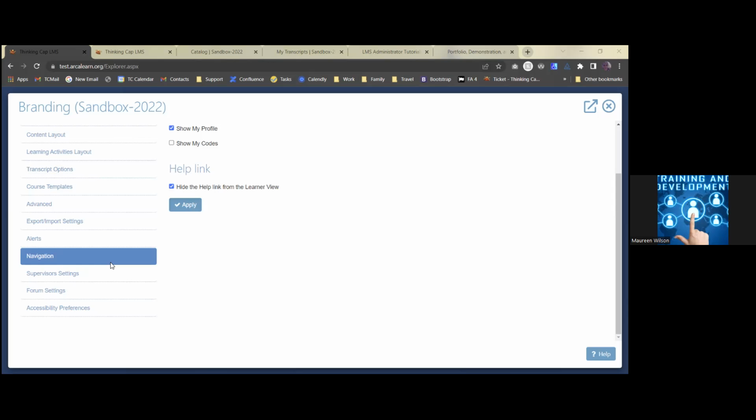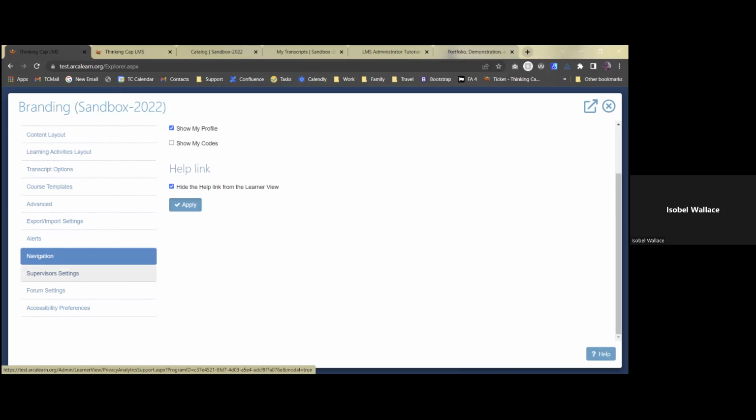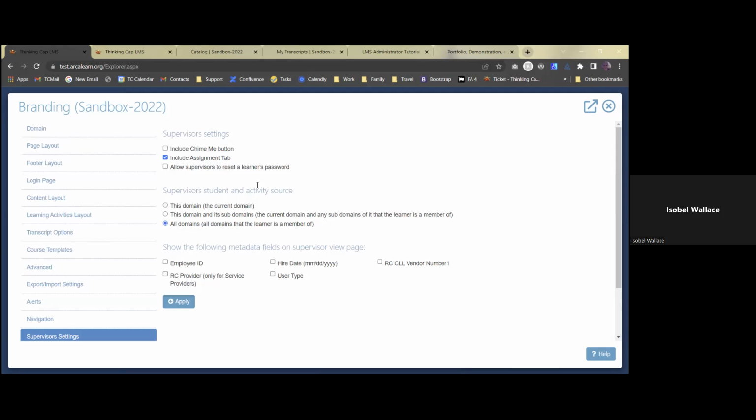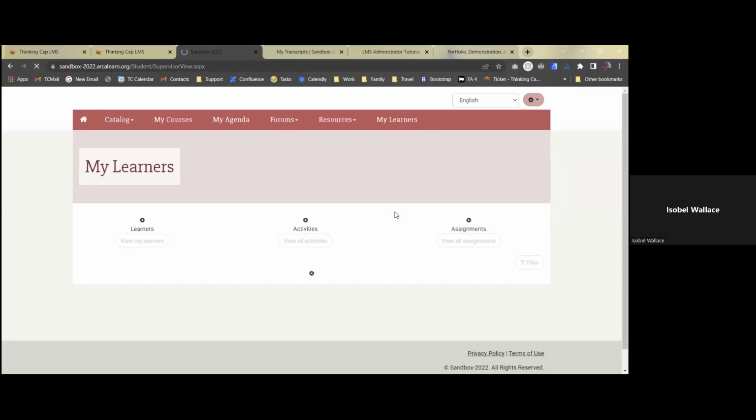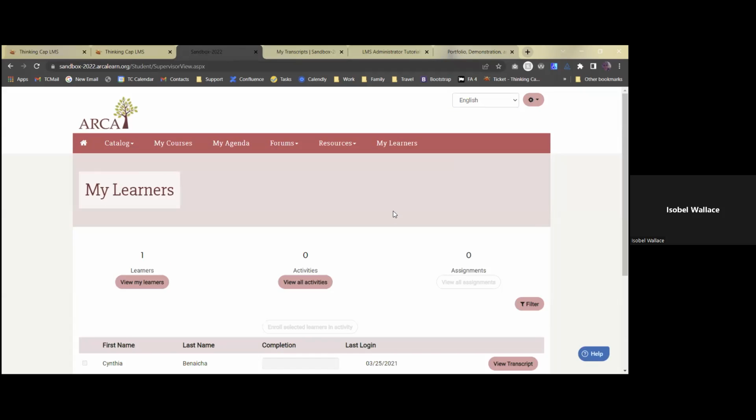Okay. And then the next section is the supervisor settings. So we have a supervisor page. Let me just quickly flip to that right now. And this is called My Learners. I think we had an old page called My Learners, so I think that's why a number of you have named it My Learners, but the default name of that page is Supervisor View.